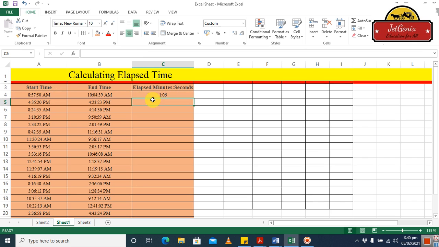So this is the elapsed time between this start time and this end time. If you want to calculate it for the whole data set or for the whole series, just double click it. Now you can see the elapsed time of different events with different dates.